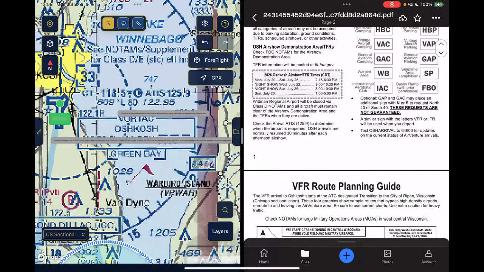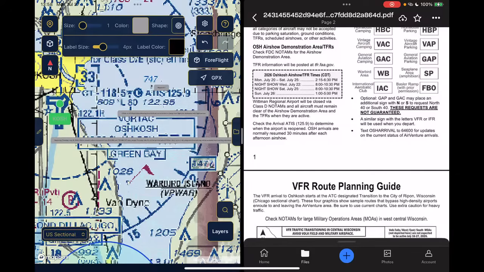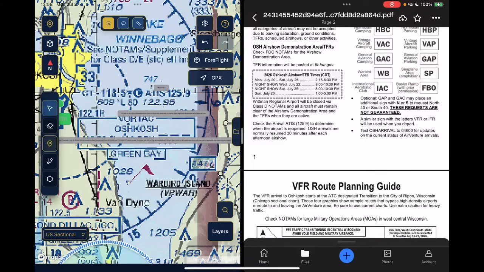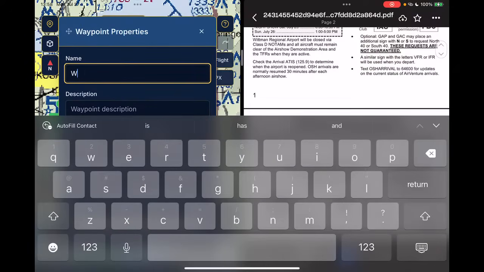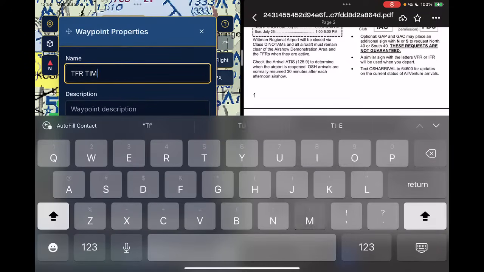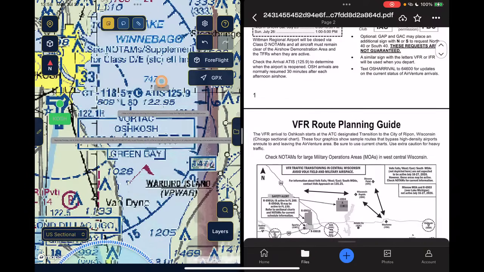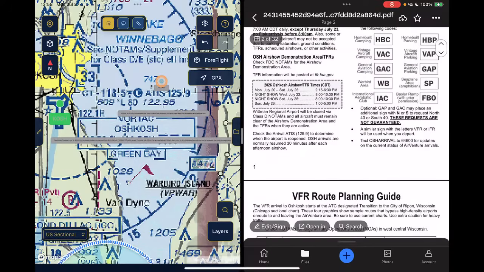Closed via class. No problems from the airship demonstration area. And then this is a really important note too. This will tell us all of our TFR times. Which what I'll do is I'll make another waypoint up here, and I will name this one TFR times, so we'll be able to jump back in, see that information later on.